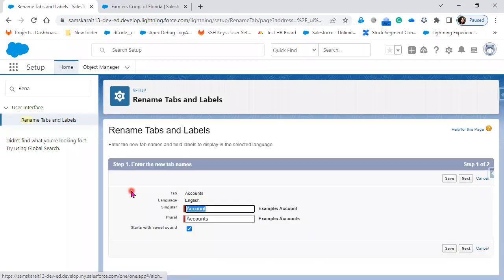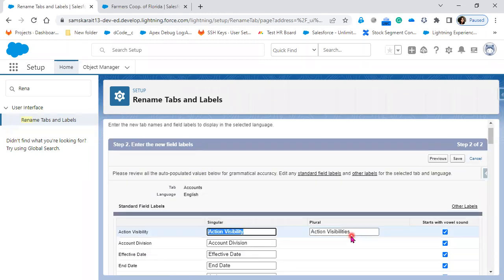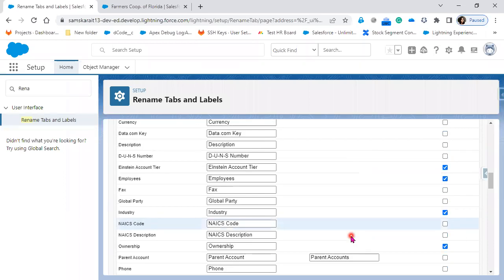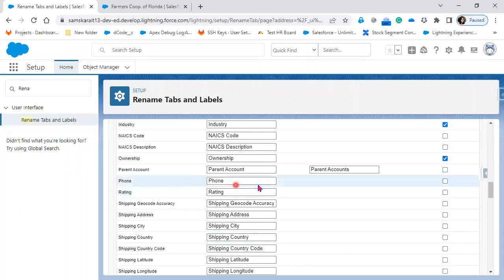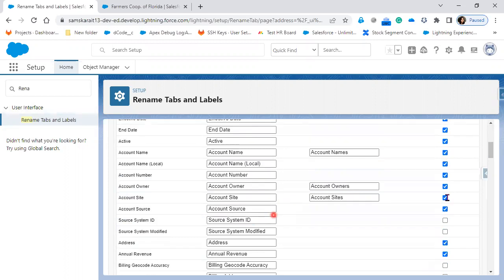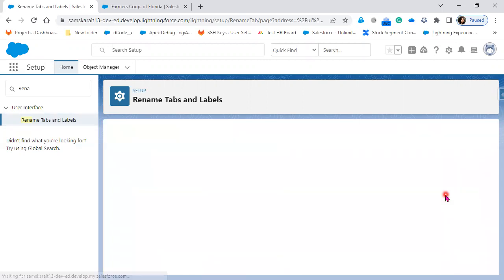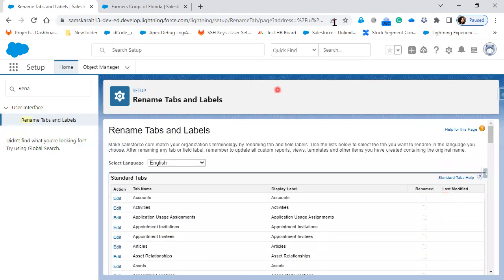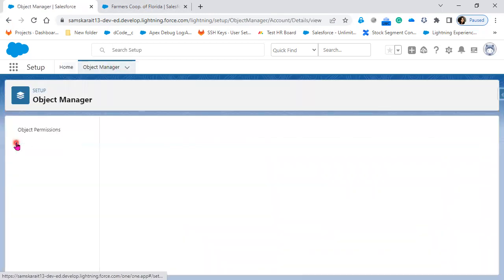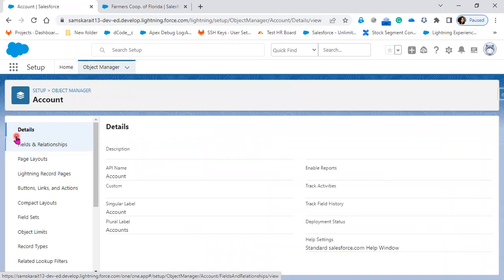The display label is changed from customers back to the original label, and similarly the phone number, rating, whatever we have changed, is reset back to the original. So we can suggest that we reset it back to the original. This is how you modify the label name. You cannot directly modify the label name on the standard field. You have to go to the rename tab.